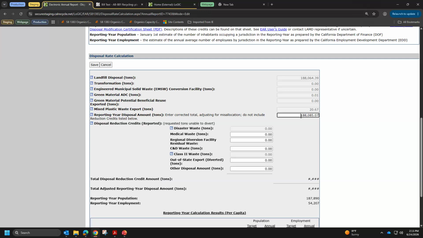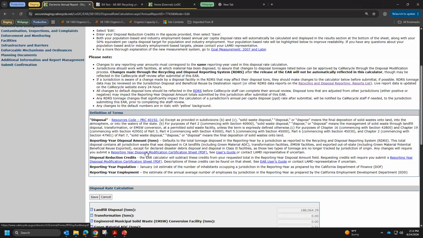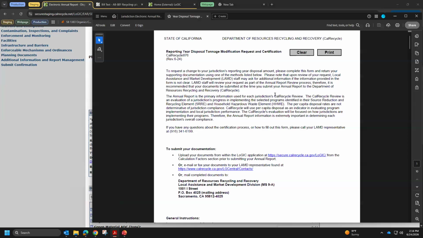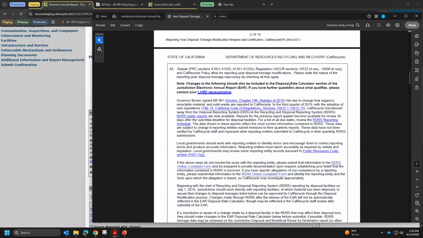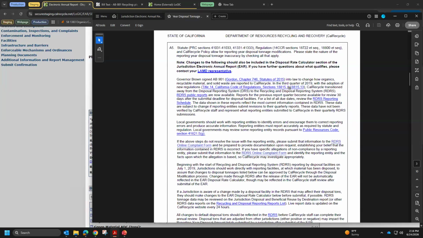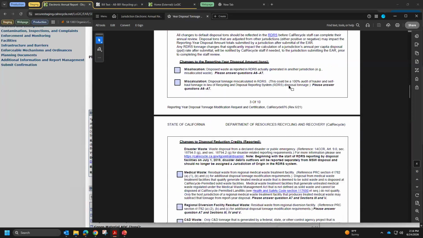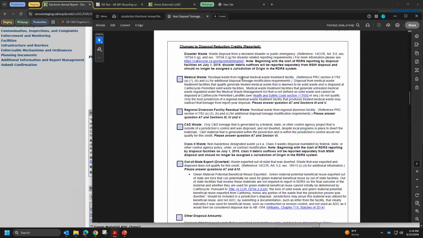Otherwise, if you're going to change this field or any of these other specific disposal reduction credit fields, we advise you to fill out a reporting year disposal modification certification sheet. It looks like this. And modifications are very specific to the categories of items that are allowed for changes to disposal reduction credits. Medical waste is pretty limited. Regional diversion facilities are very limited. For C&D waste, this isn't C&D waste that was recycled or sent to a C&D facility or used as ADC.